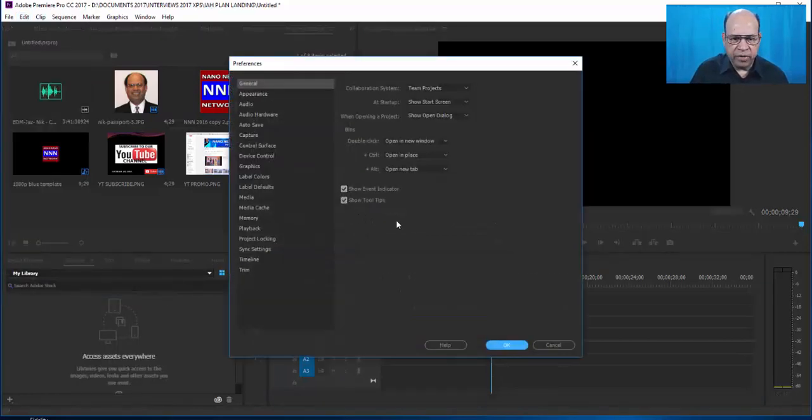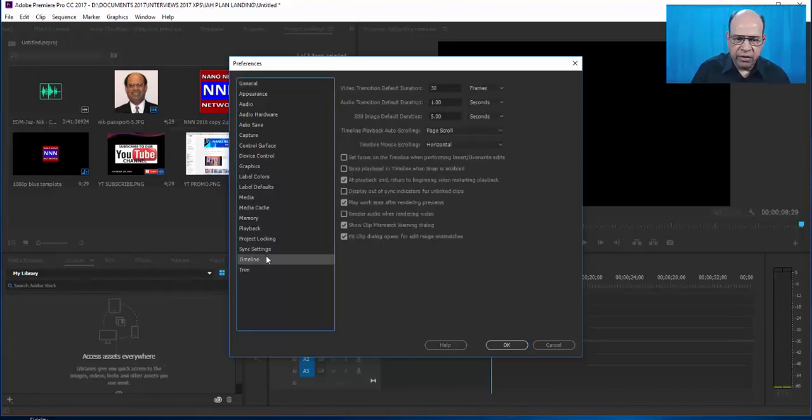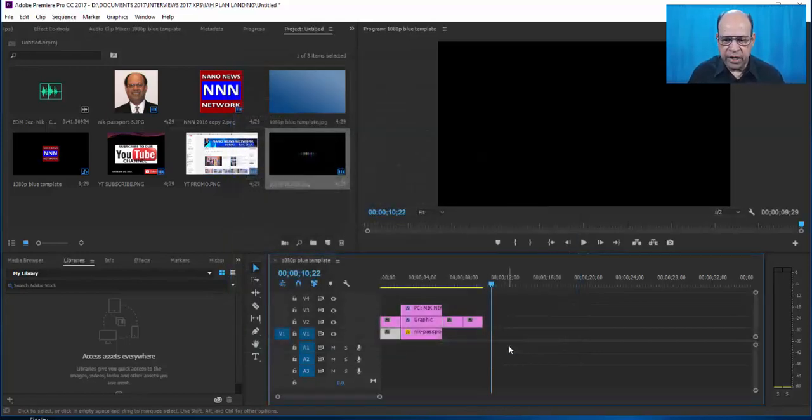Once you come to General Preferences, you go down the line. Here we have Appearance, Audio Hardware, all these different things. You go down the line and look for Timeline. Under the Timeline, now you can see video transition default duration is 30 frames. Audio transition default is 1 second, and still image default duration is 5 seconds. So let's leave it as it is right now.